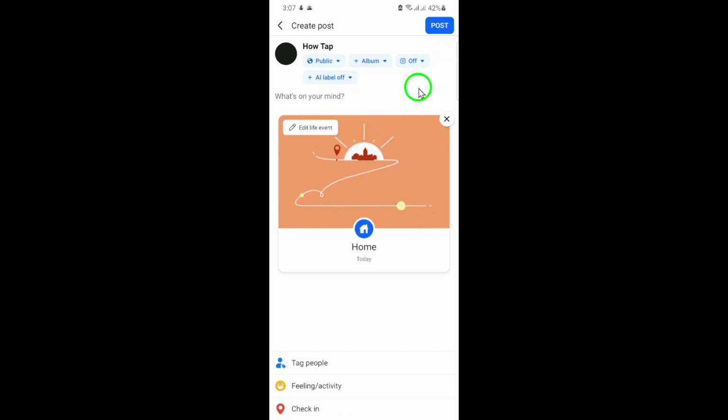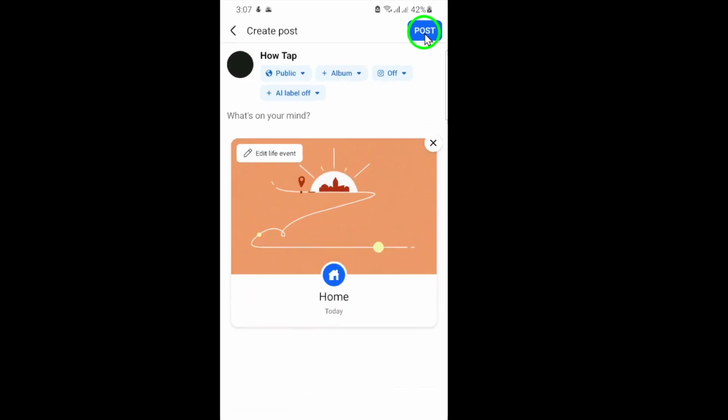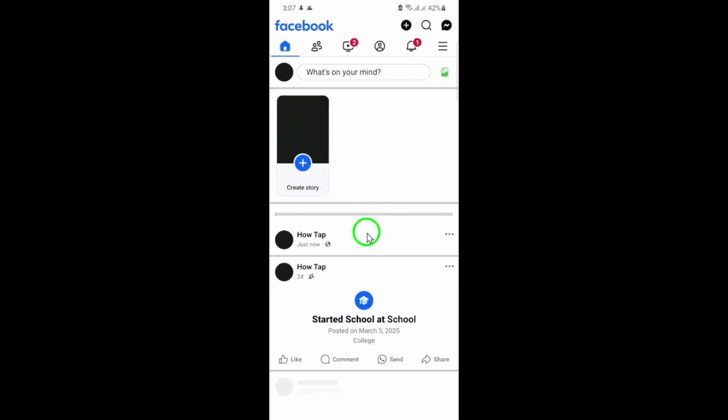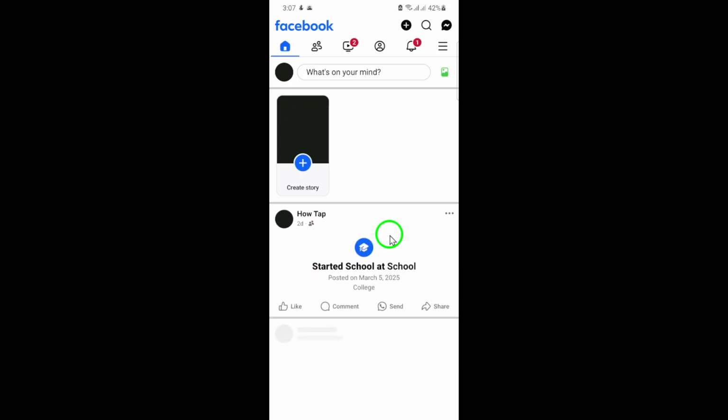Finally, review your post to make sure everything looks perfect. When you're ready to share this moment with your friends and family, tap on Post. That's it. Your life event is now live for everyone to see and celebrate with you.